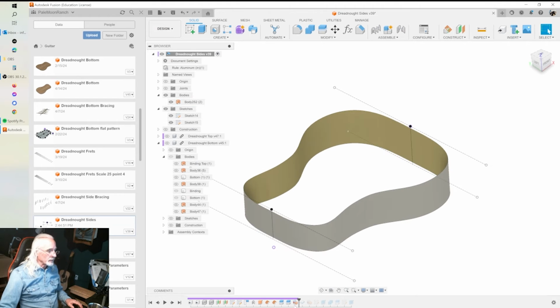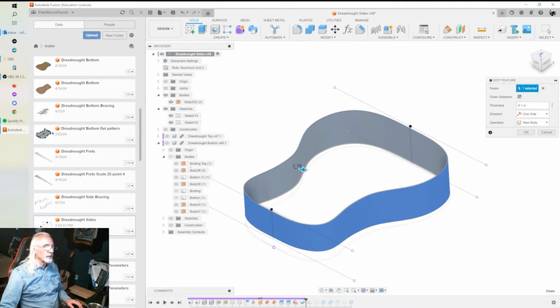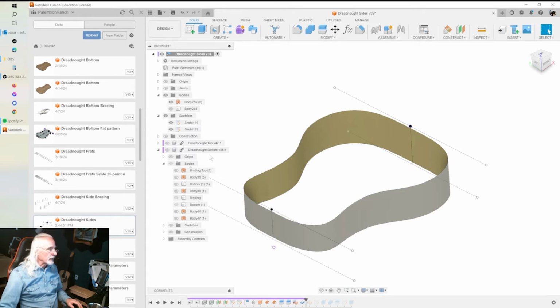Now we need to thicken that to create a solid body. So we're going to select that body, and we're going to say thicken it. And I did my side as 0.1 inch. I should have probably made that a parameter so that I could make it variable, but I'm going to do a new body, and we're going to say OK. And now we have a solid body.